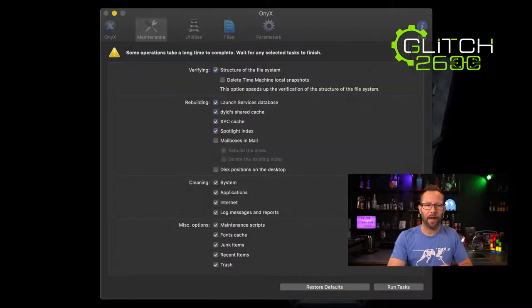So if I were to click OK there, you'll see that's checked. One thing you definitely want checked is this maintenance scripts. You probably don't leave your Mac up all the time, or you let it go to sleep, and there's certain maintenance that it runs daily, weekly, and monthly.